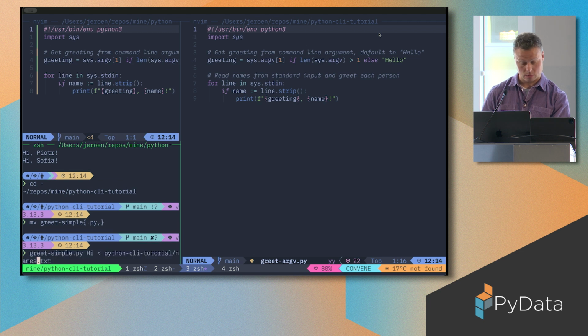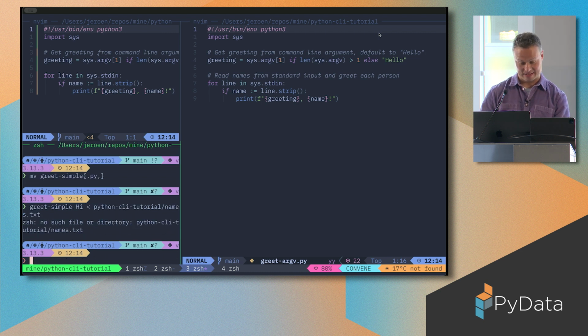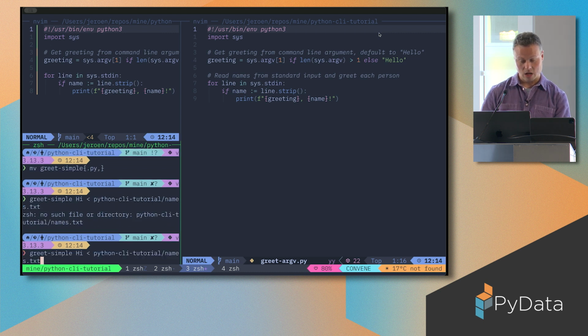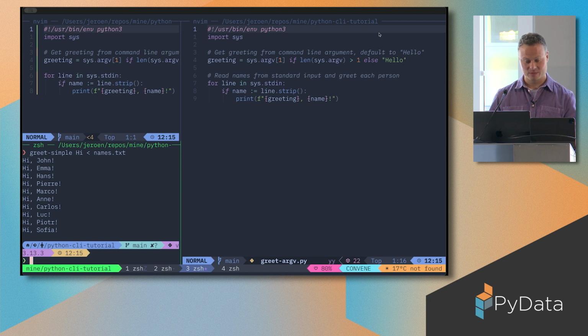Now, ladies and gentlemen, we can say greet simple, hi. Right? Oh, of course, because we're in that, please don't laugh. Makes me nervous. No. Because we're now back again in our repository.